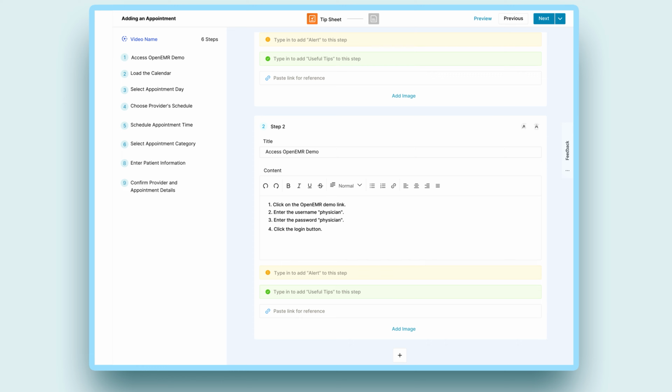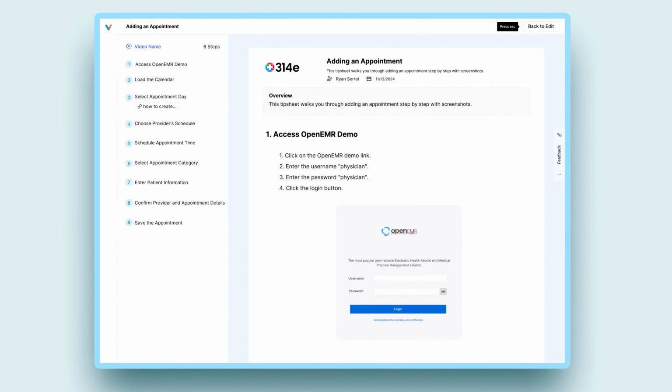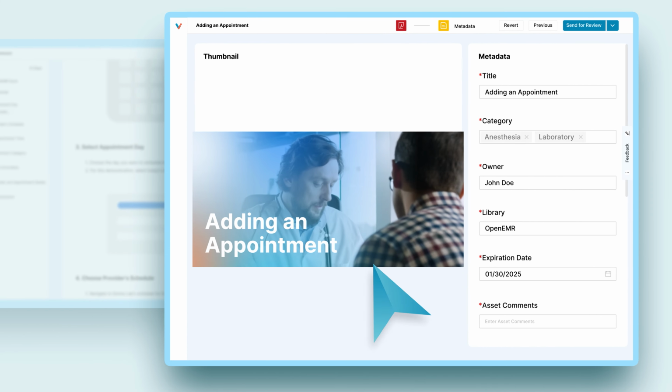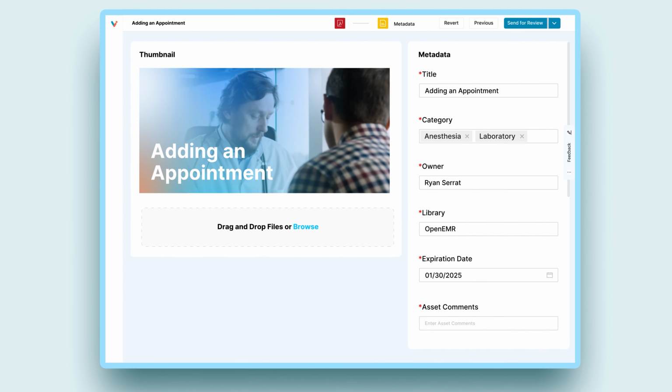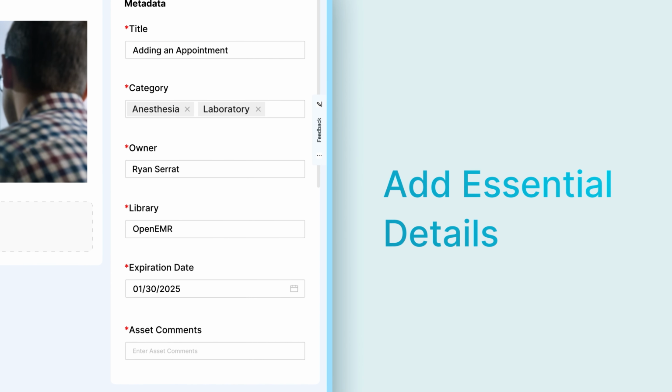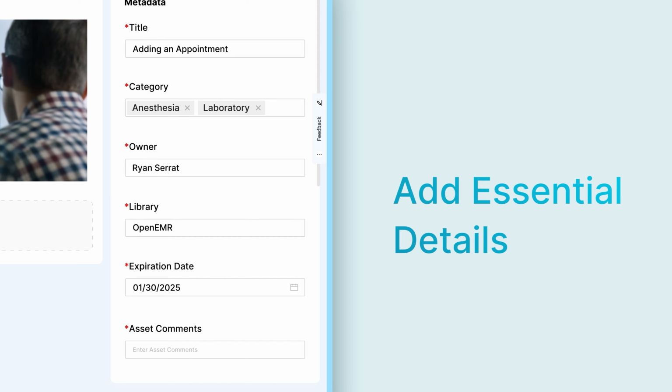Once you're happy with your tip sheet, hit Preview to preview it and perform a final check. Finally, hit Next to review the auto-generated metadata. Make edits if necessary, and add essential details to ensure your tip sheet is perfectly accessible to the right users.